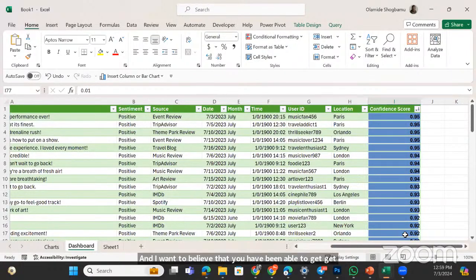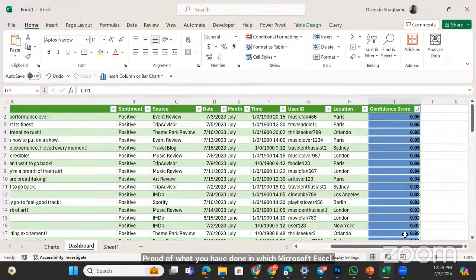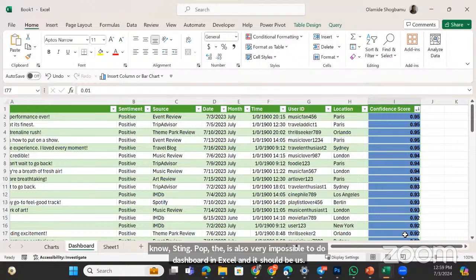All this knowledge that you have learned today, at the end of this session, you can put it together to create a dashboard. A dashboard is like a consolidated chart to visualize a particular data. So we do different types of charts and bring them together, make it a dashboard such that when you are done, you are going to be proud of what you have done with Microsoft Excel. Most people, when we mention dashboard, just think Power BI, but it's also very possible to do a dashboard in Excel, and it should be as responsive as any other platform that you use.